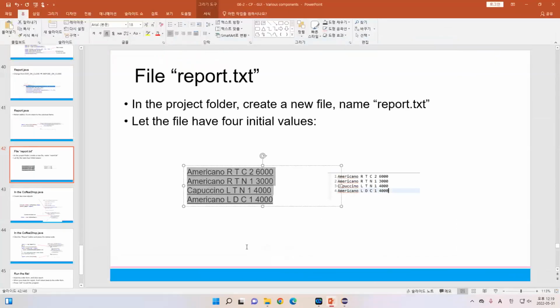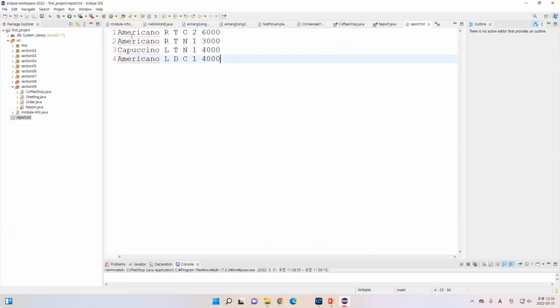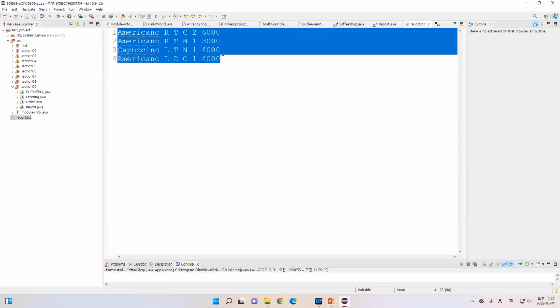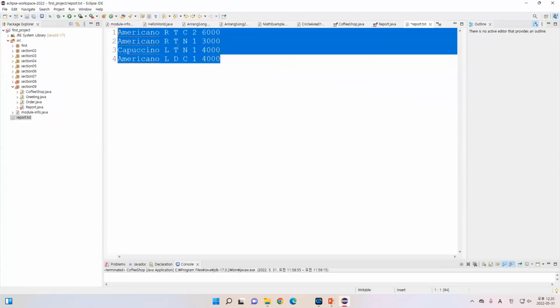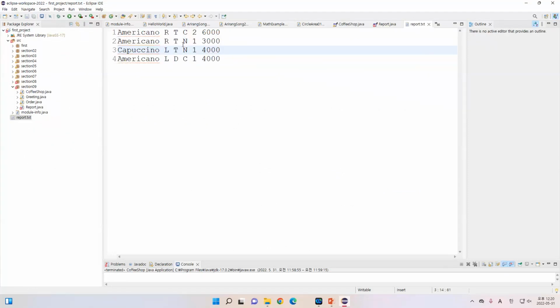So make sure that you put this with 4 lines, okay? Because if you have additional lines, there will be errors later. Make sure that you have only 4 lines like this one. And then don't forget to save.